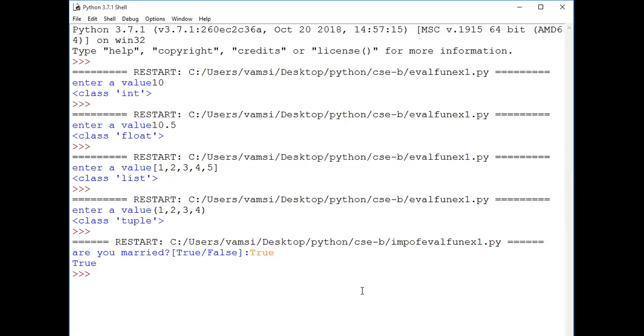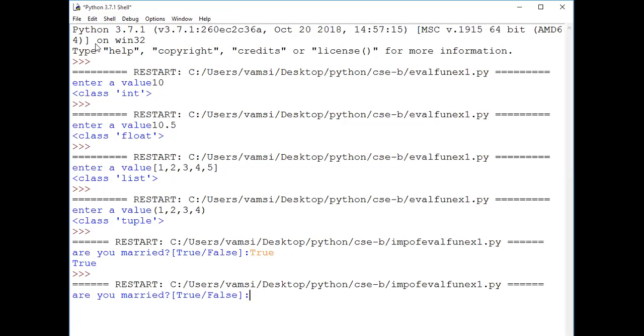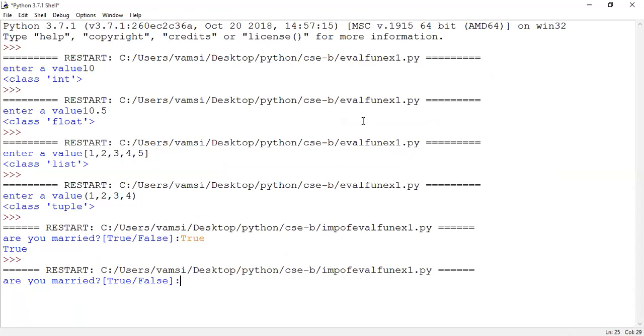Now run the program for one more time, and you try with a different kind of input. Are you seeing the shell? Yes, sir. What is it asking for? To enter true or false. Let us suppose I am giving false here. I'm following the proper case. False. And I have given false. Now, what will be the result? Can anyone guess? False.